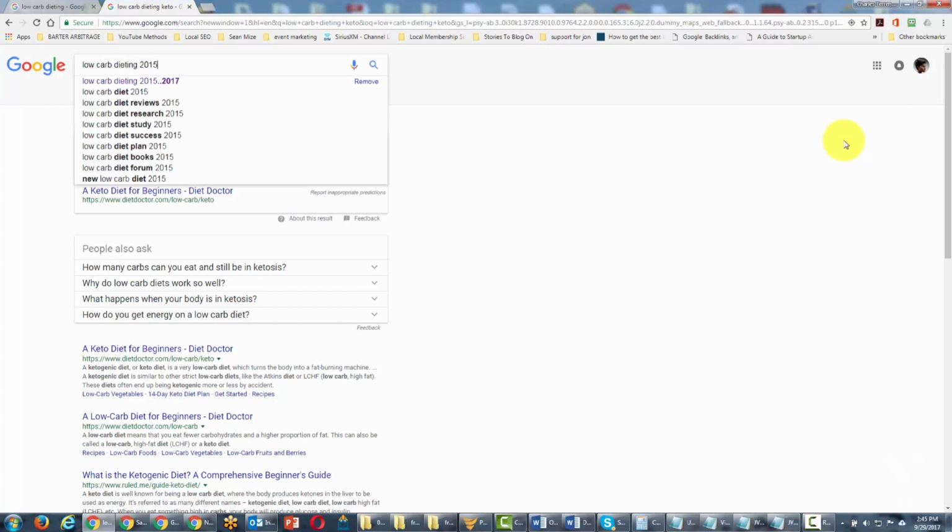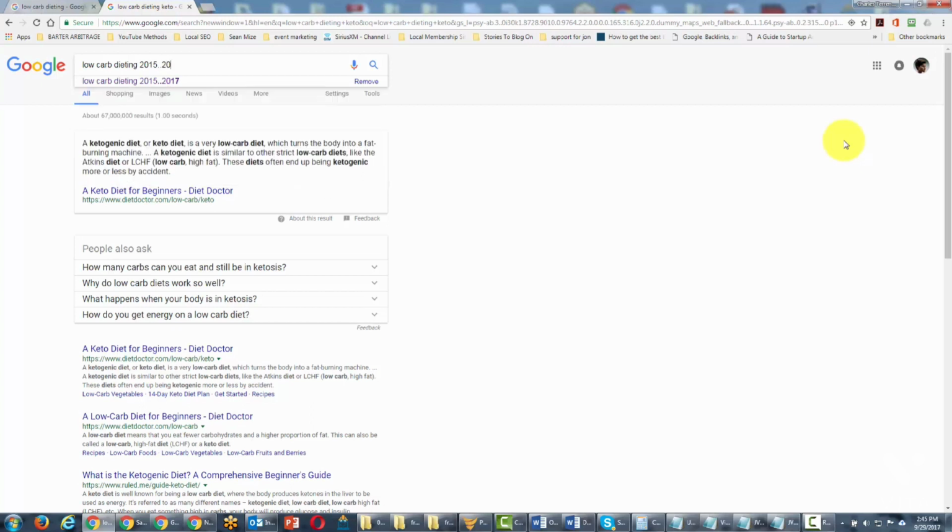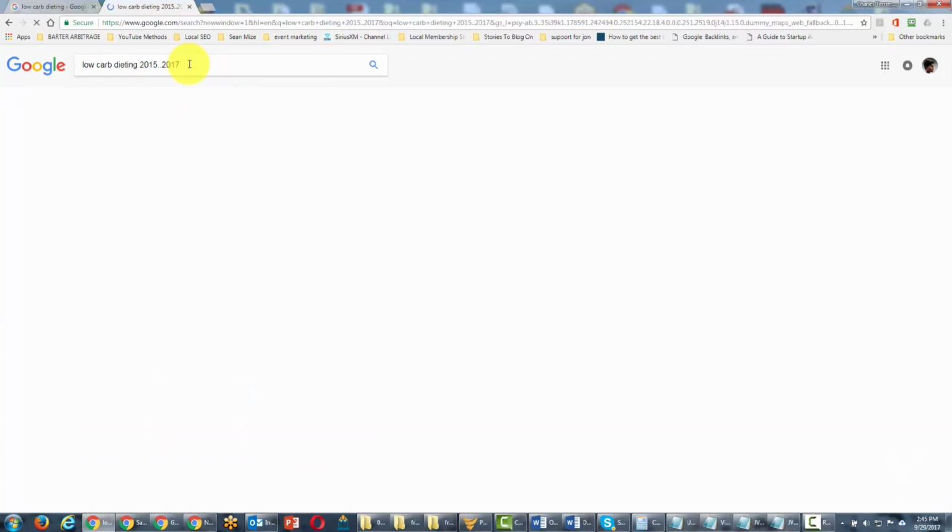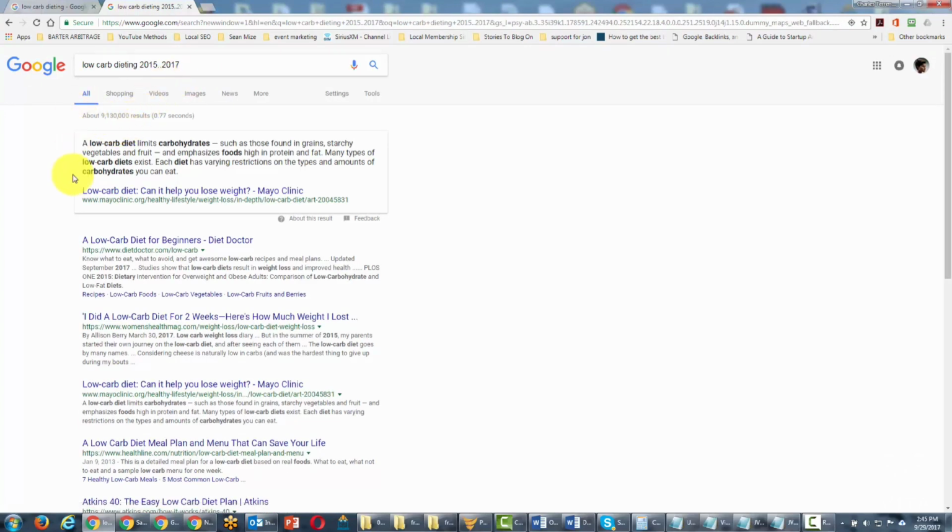And then we're going to use the range command, which is basically one period, then two periods. And then we're going to write in here 2017. Basically what we're doing is we're looking for search results that fall between this range. So we're going to go ahead and click this link. And again, you're going to get a different set of results.